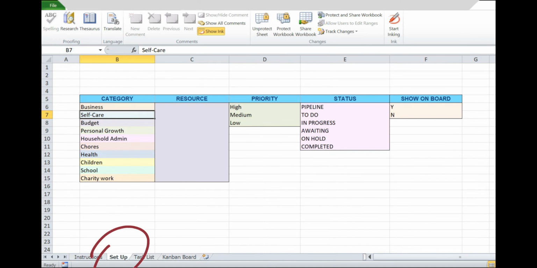Next, let's move to the Setup tab. This tab is the foundation of the entire tracker, because all the data used in the task list, charts, and Kanban board comes from here. You only need to set this up once.